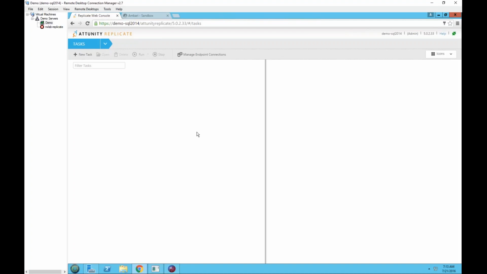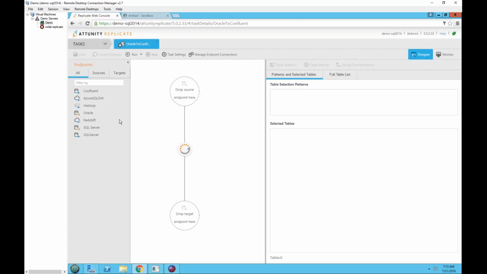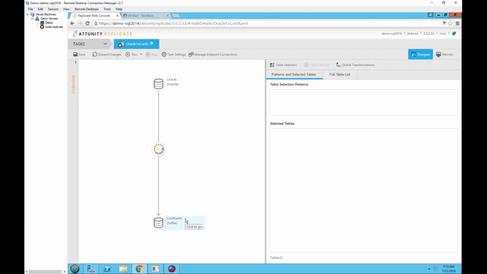So with my source and target endpoints set up, I now need to create a task to perform the data loading process. So I'll call this task Oracle to Confluent. And then I'm going to select here to only do apply changes for now. So we're basically turning on the change data capture process from Attunity on an existing Oracle server that's been processing transactions coming in. Hit OK, and this allows me to then drag my Oracle source into my task definition, and then drag Confluent Kafka as the target.